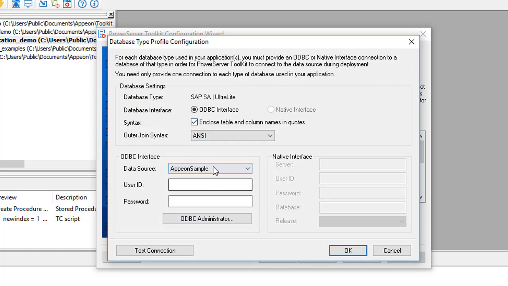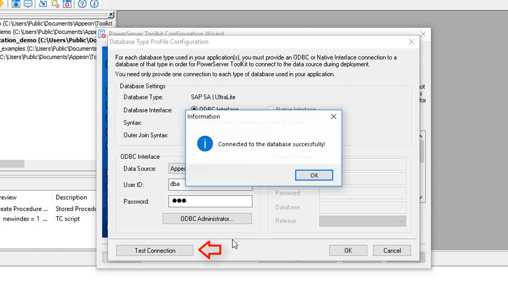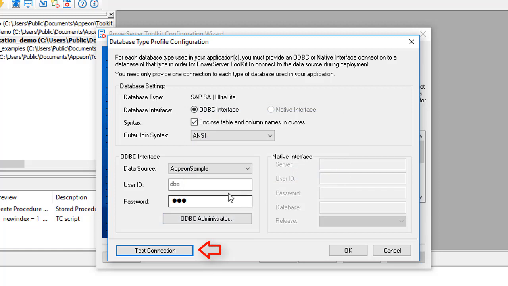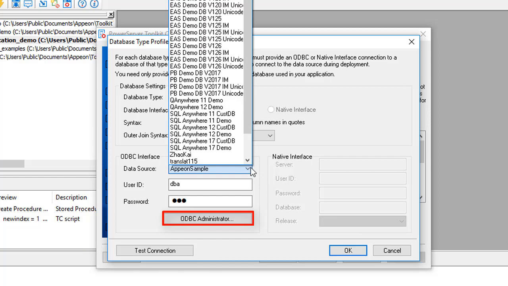For example, in the Appeon example sample database, we can fill in, for example, the user ID and the password, SQL, and then we can test to make sure that that's okay. And you can see here that that database is there, and we can actually connect to it. It's just emulating what PowerServer would be doing on behalf of the web or mobile application. If you want, you can add a new one as well if you don't see the database that you actually want to connect to.